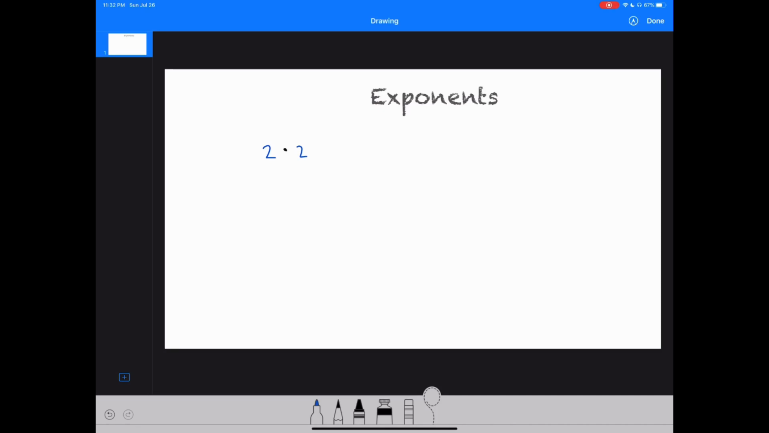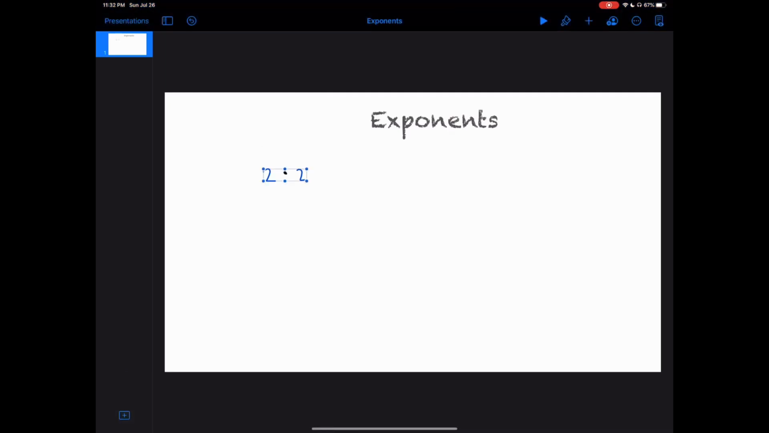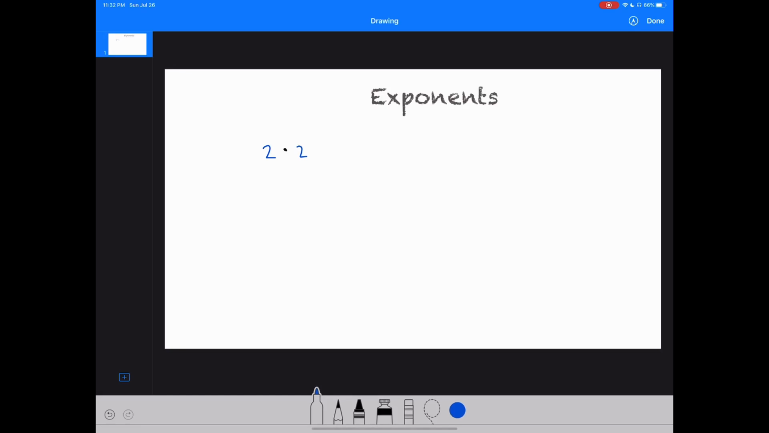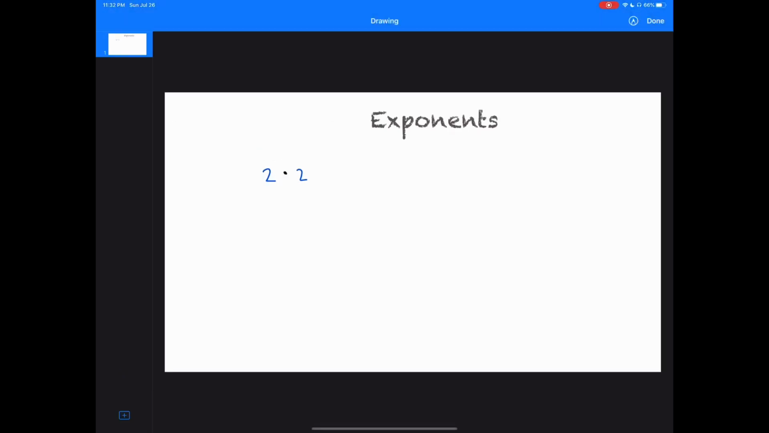And I'd like to say that 2 times 2 is the same thing as 2 squared, but I'd like to sort of show that in action. So I'm going to say that 2 times 2 is, well, first of all, I'm going to separate each one of these pieces. So I'm going to say separate.